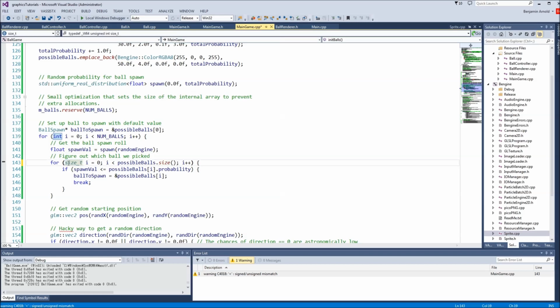You're not going to get the warning with this, but they might be different sizes. For instance, this might return a 64-bit and this might be a 32-bit. To get the perfect variable that will always be matched up correctly, you can just use the auto keyword. And that will select the type that is the exact same type that gets returned by this dot size, and that will stop that warning.